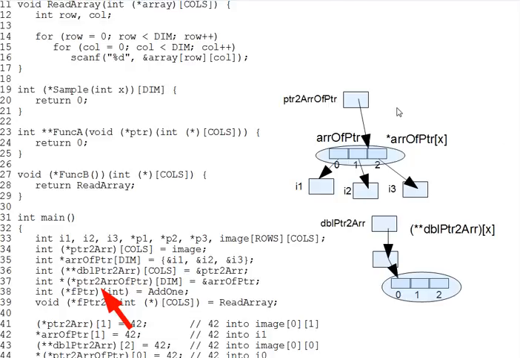Thus, to use that variable, we'd need to first dereference it to get the array. And then we'd index the array, but we would need parentheses first to make sure the star occurred before the index. Once we index the array, we'd have a simple pointer to an int, one of these elements, and then that in turn would need to be dereferenced in order to get to an int.